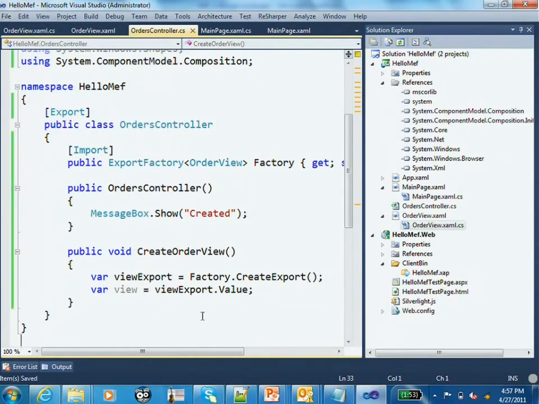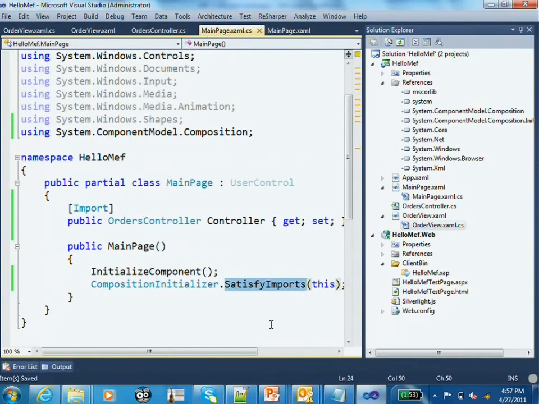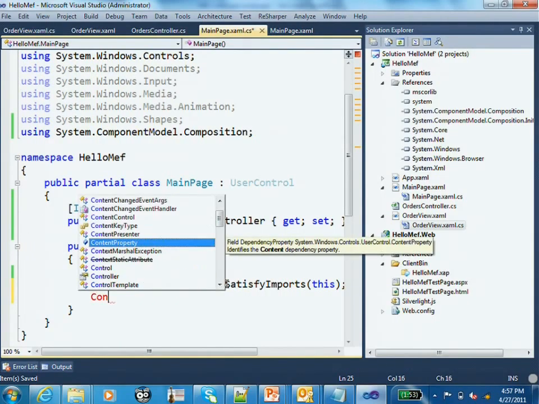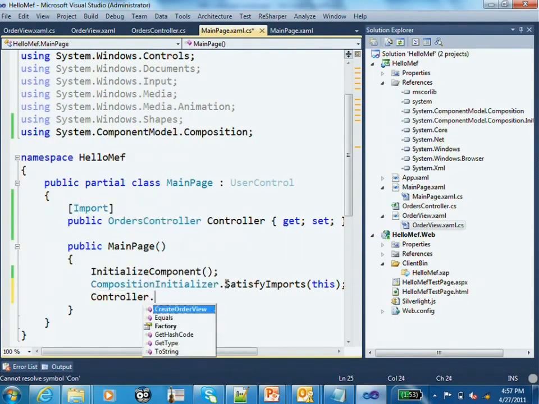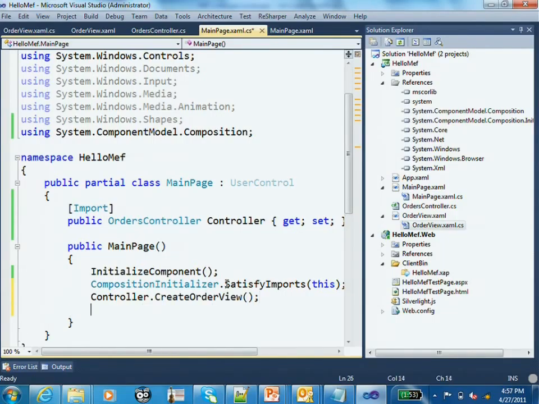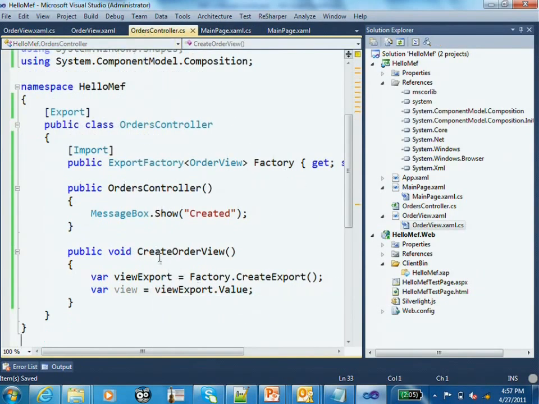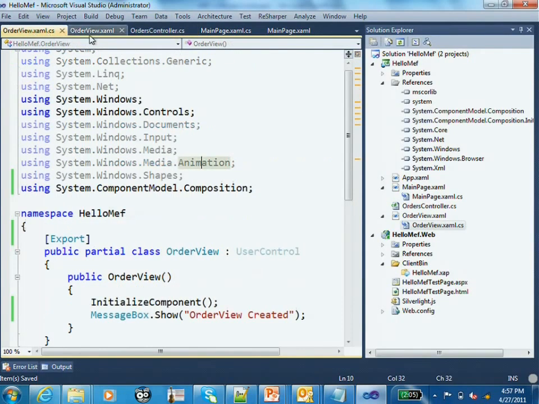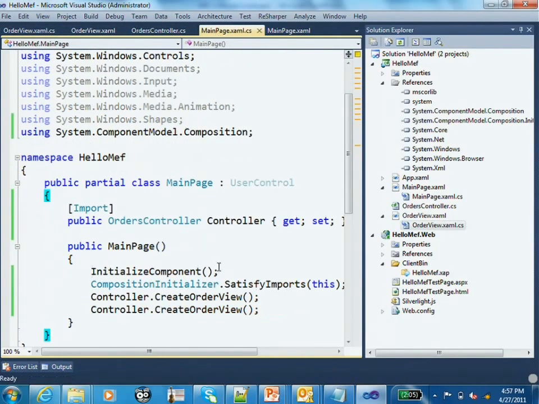So the way we're going to test all of this is we've got this create order view method on the orders controller. Let's go back to our main page, and after this import finishes, let's call on the controller create order view, and then let's call it again, simulating if the button was pressed 2 times to create the order. Just verify that this all looks good. Say a little prayer. Okay, prayer is done.